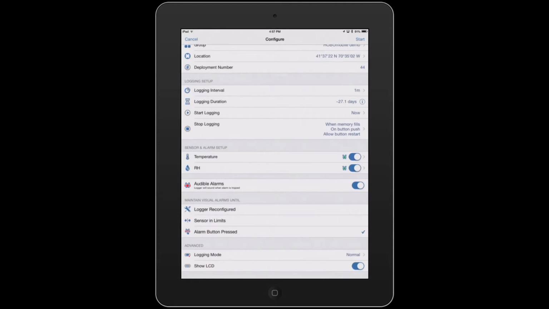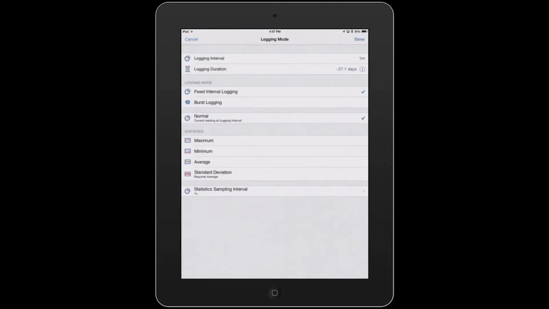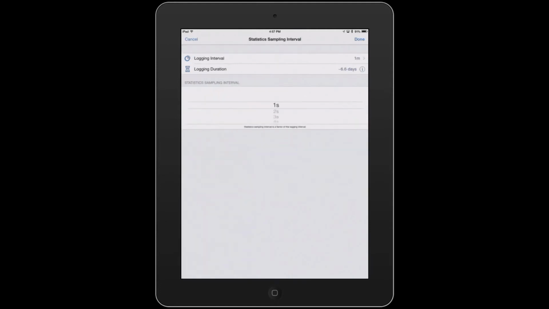And finally, some of the advanced features where you can leave your LCD on or turn it off. And then we have the advanced logging modes as well. So you can set it up at a fixed interval, so it wakes up every minute and takes a recording. Over that time frame, you could have it do statistics. So if you want to get, let's say, the average, min, and max over that 1 minute interval, you could then have it take a sample every 5 seconds.